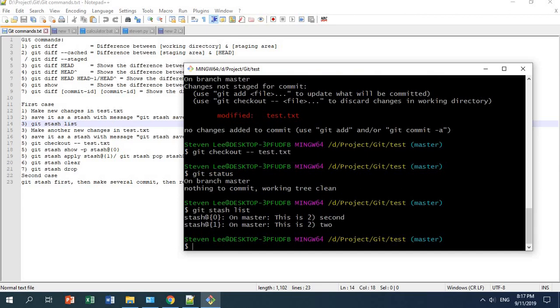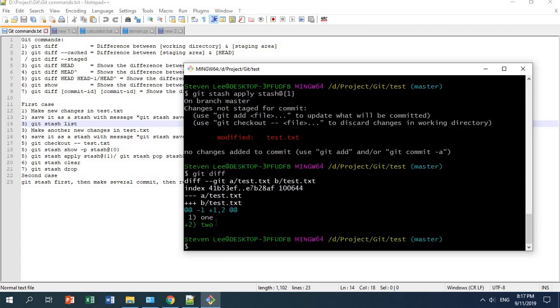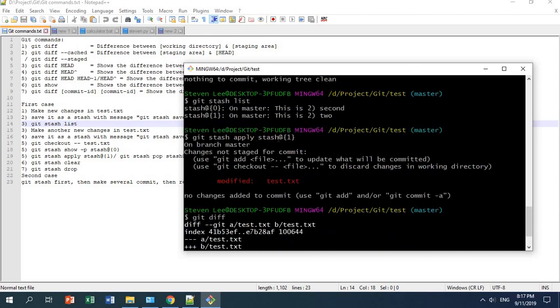So right now, let's say if I want to apply stash 1, this one, what I can do is use git stash apply stash@{1}. This is how you apply the stash on top of your commit. So if you do git diff, you can see you have applied the first stash.